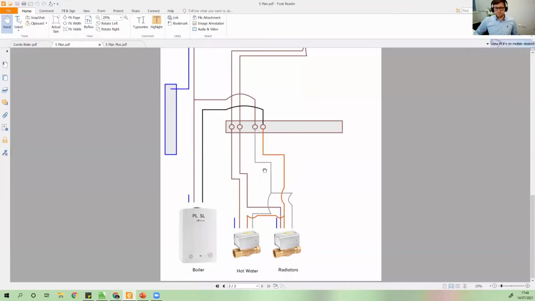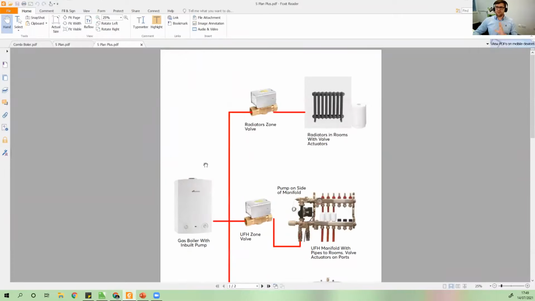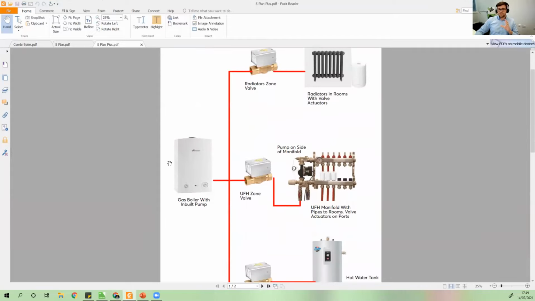Moving on to the final one, which hopefully will have just enough time within the time I promised you it would be. We look at an S-plan plus.